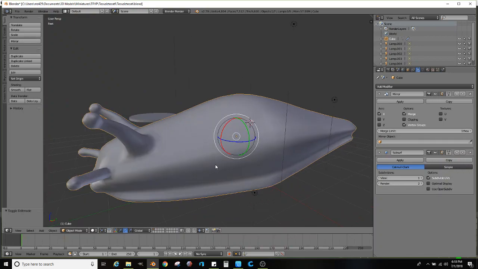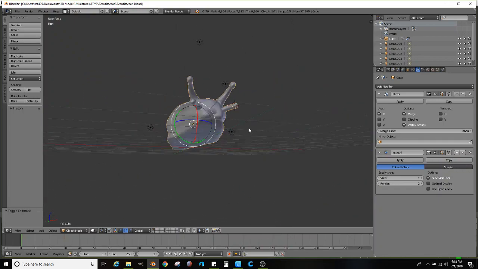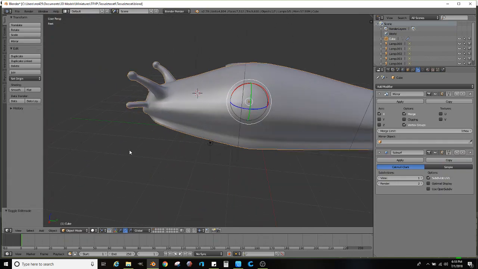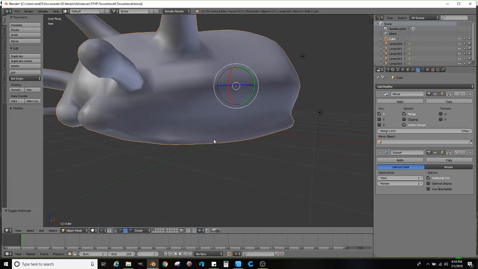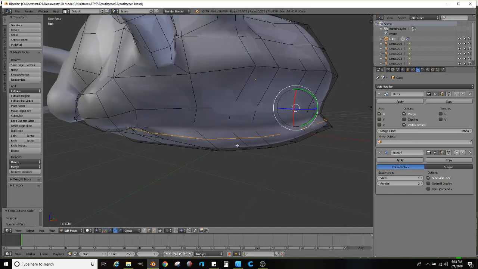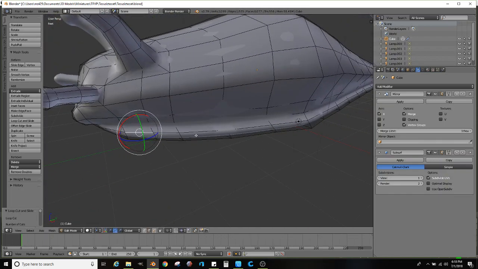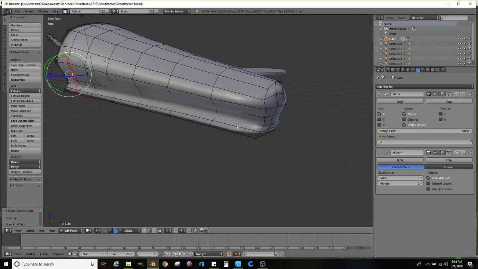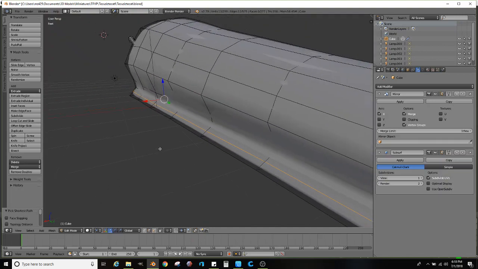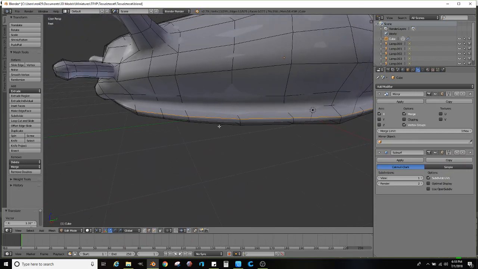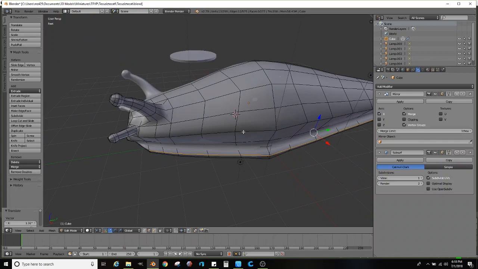There you go. Alrighty, so now that I got the basic body of the slug down, I'm going to start working on the details. So first things first, I'm going to add some more detail to the bottom of his little area down here. So let me just add a little more geometry right there. Okay, and then I'm going to pull some of it out to make it look more rounded, more organic looking, just like that. And then I pull it out just a little bit, just like so.